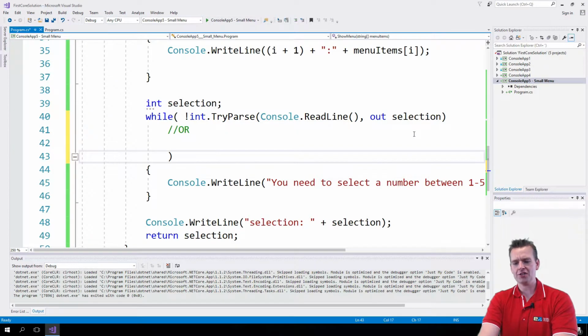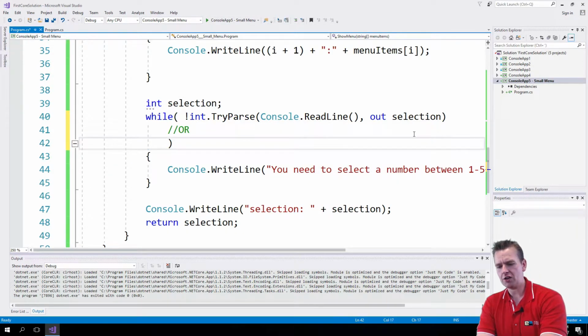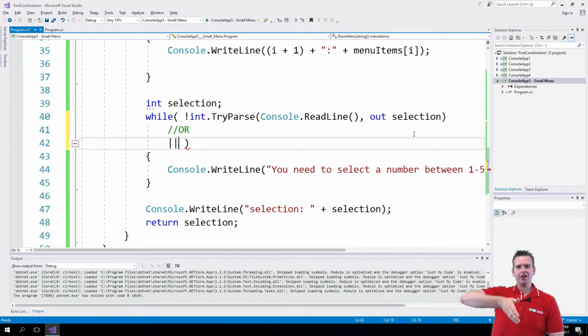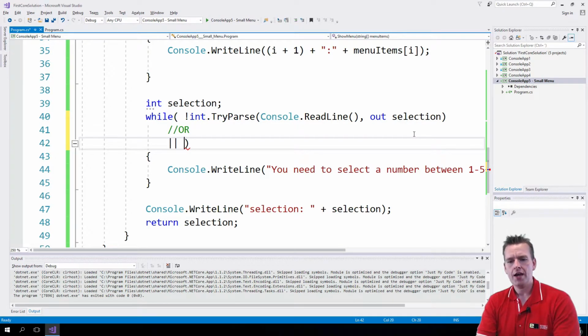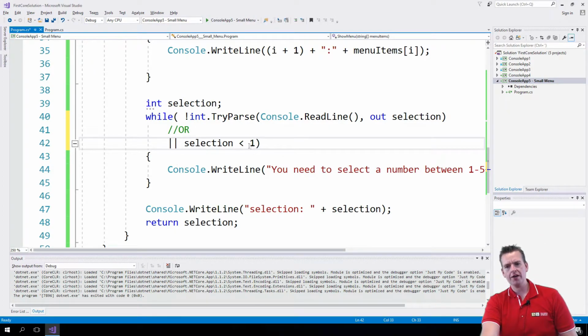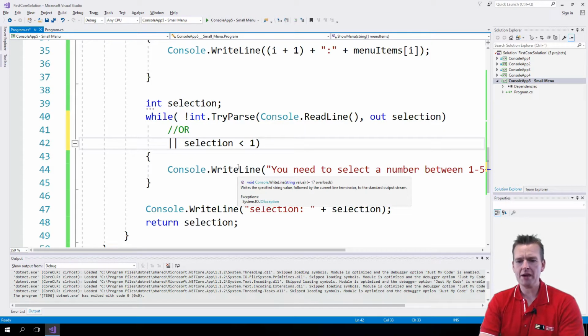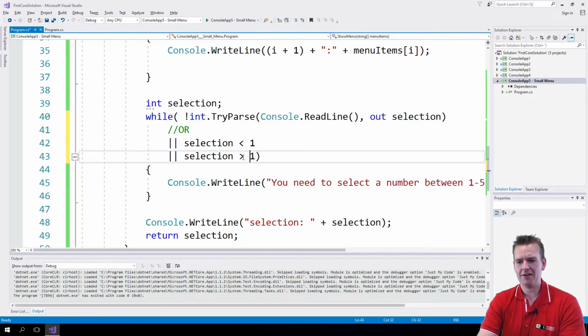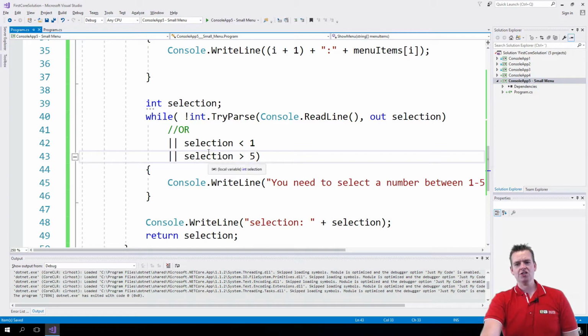But let's try and add the OR sign here, and the OR sign can be done with single or double lines like this, the parallel lines. That's actually the OR sign. And what we do is pretty much we say if the selection can be passed into an integer, or the selection is less than 1. So if it cannot be passed or the selection is less than 1, then we need to print this. And then we'll make another OR statement right below it that says or the selection is bigger than 5, then we should not be allowed to continue out of the loop.